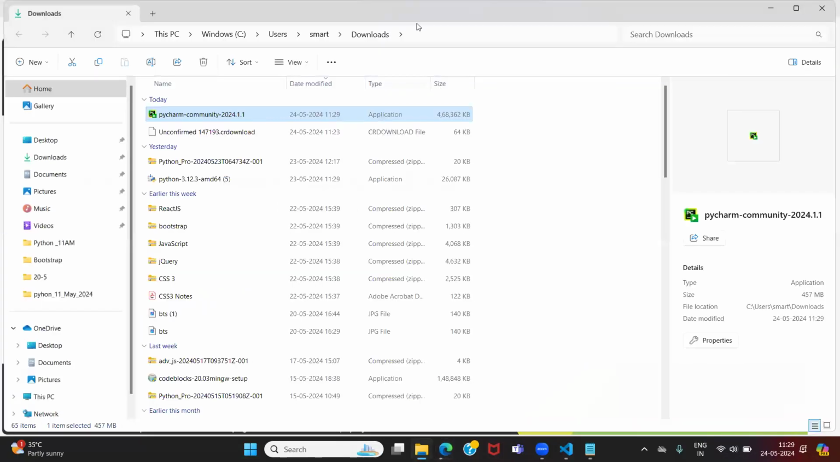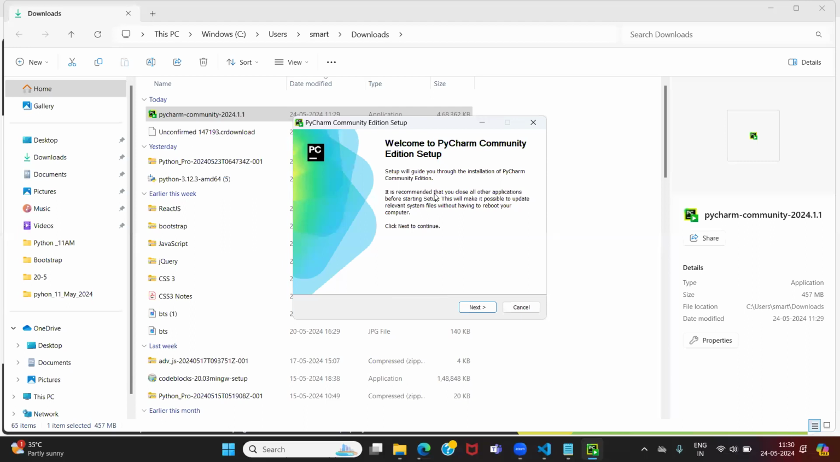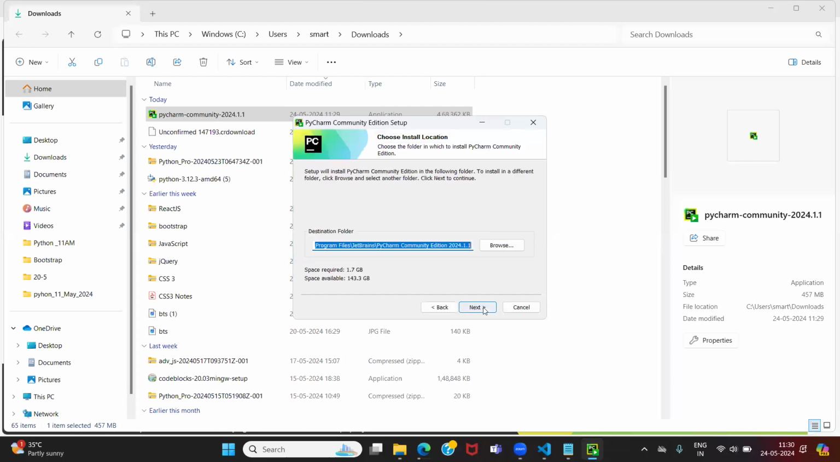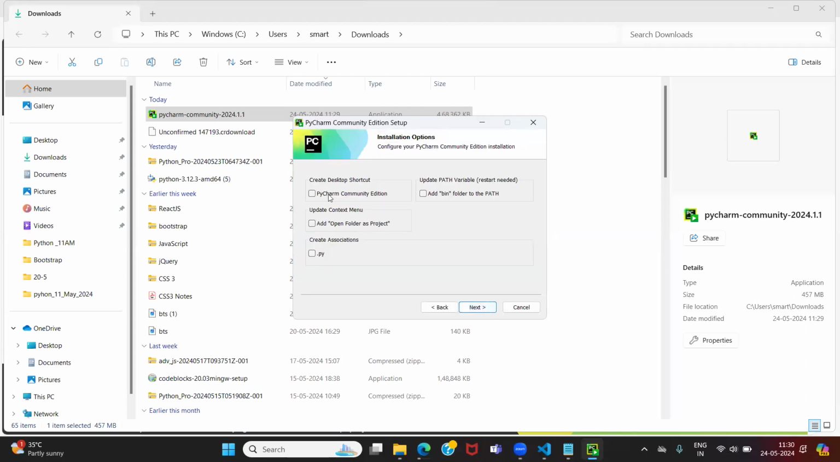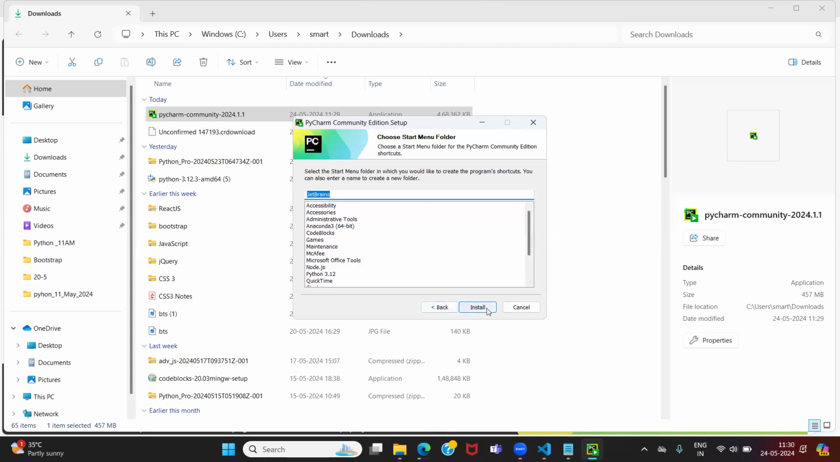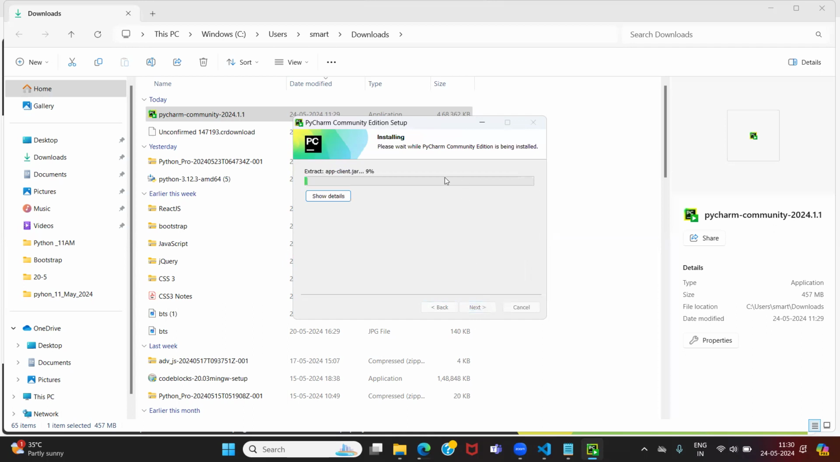Open the folder. PyCharm Community is there. Let me double click on PyCharm Community. Once you double click on this, you will see an option. You can go with the Yes option. And it is asking me to install. Click on next, and for PyCharm Community Edition, add bin to the path, add open folder, create associations. Select all the check marks and click on the next button. And PyCharm is going to be installing.